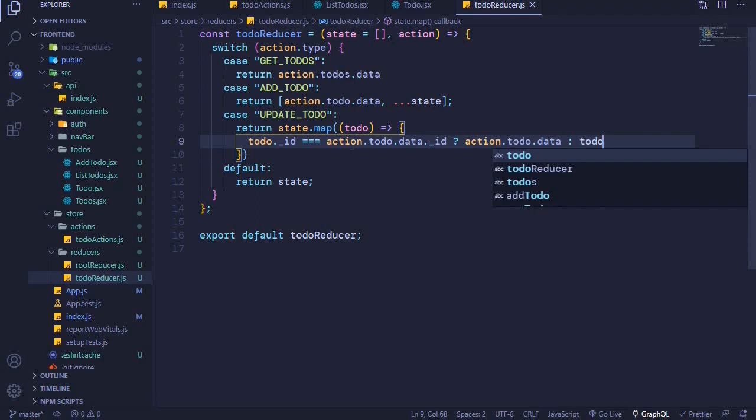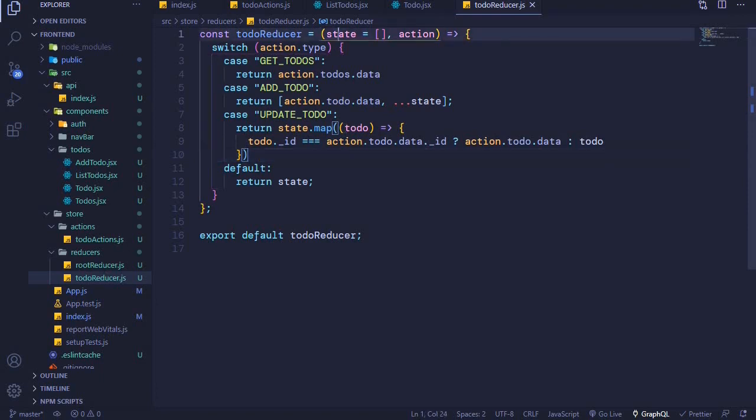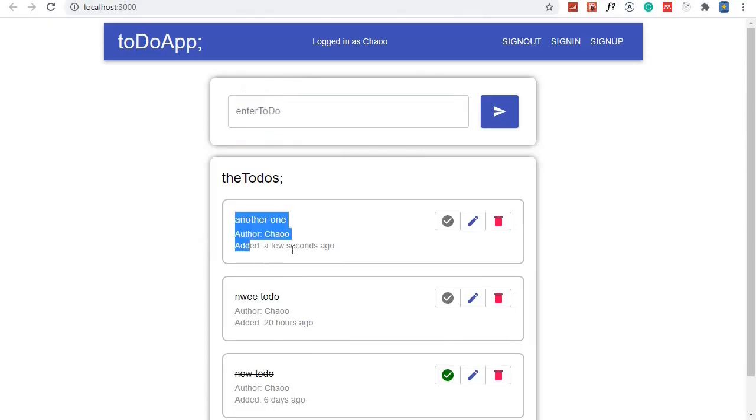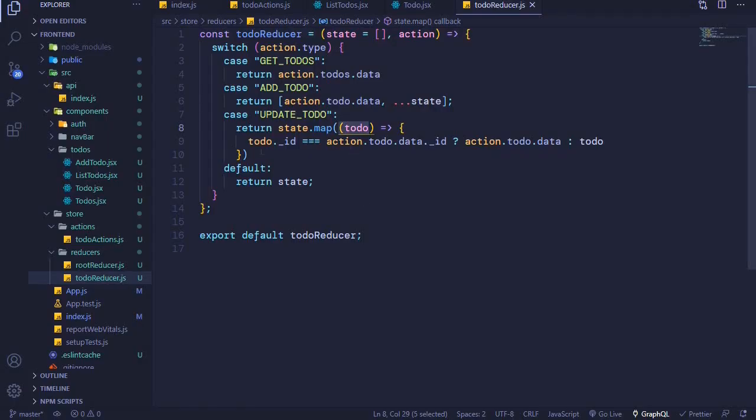So right here we'll simply say return todo, and this is the todo which is available in the state. So just a recap, what we are doing here is that in the state we have an array of todos, and we want to select a particular todo which we are updating and replace it with the new data. Okay, so right here we will map through each todo, and then for example, if this is the first todo, we will check it right here. We'll check its ID, and then we'll check the ID of the updated todo. If the ID does not match, we will return the old todo.